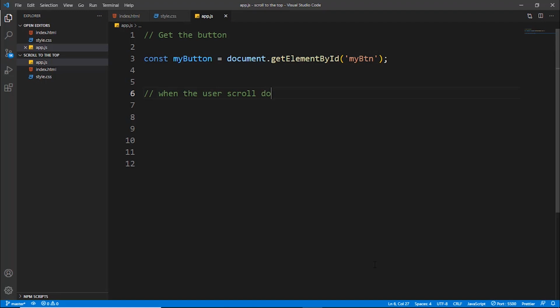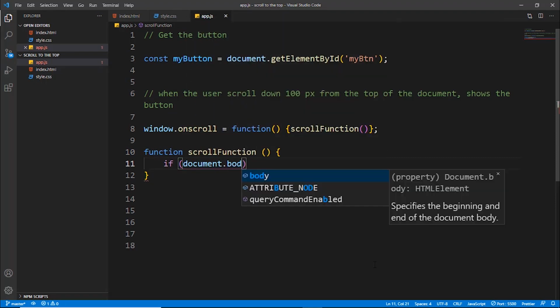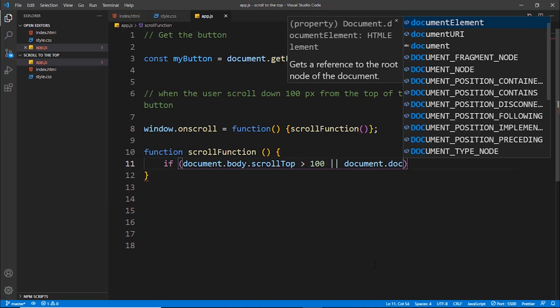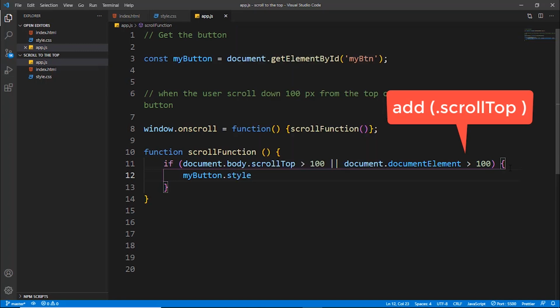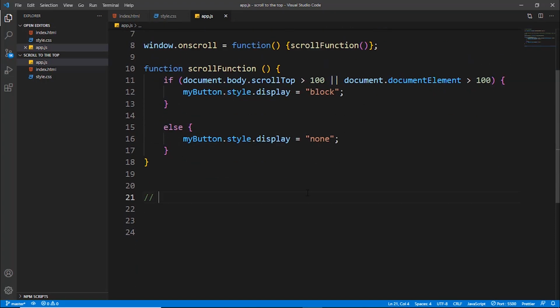Then create a function that shows the button when the user scrolls down 100 pixels from the top of our website. We need to create another function so that when the user clicks on the button, it scrolls to the top of our website.